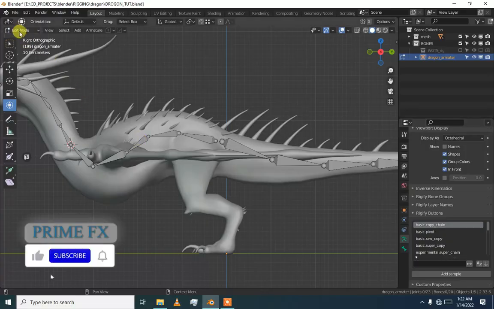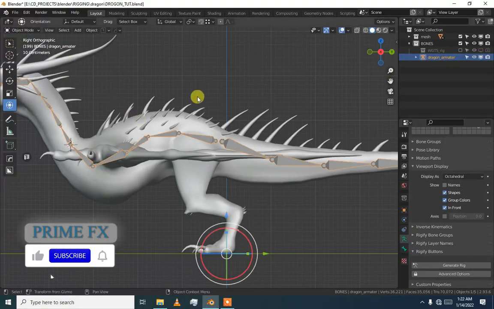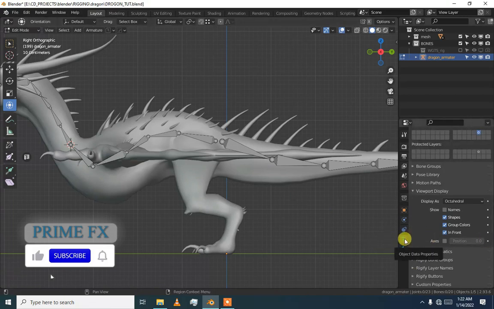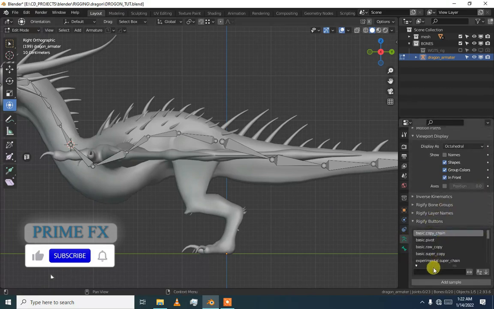We are in edit mode of the armature. In the armature properties, or object data properties, you will find the Rigify buttons, and there are different rig types you can add, but we are going to add our paw. It means the quadruped has no legs, rather they have paws, so paw, like palm.